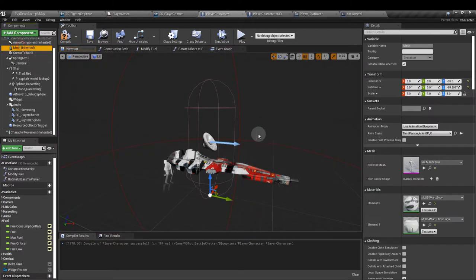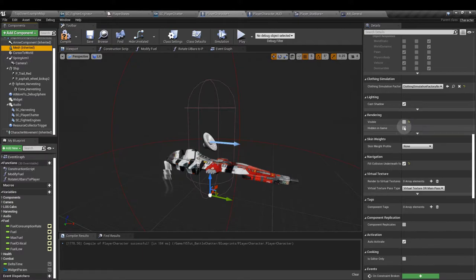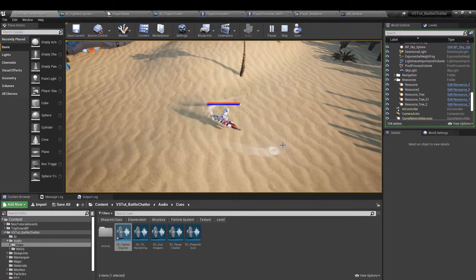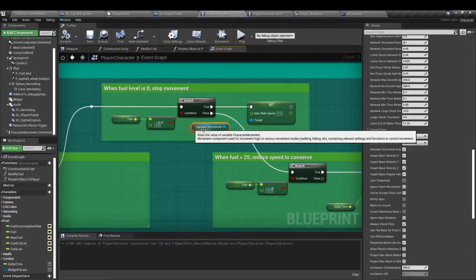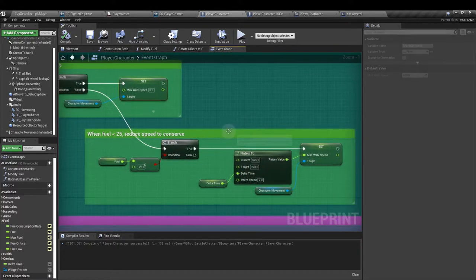And that's because, if we have a look here, you'll see that I'm actually using the mannequin to power the ship. So there we are, that is the trick here to getting a hover ship. We're setting the character movement max walk speed to zero when fuel is out. And also optional is reducing the speed when the fuel is below a certain threshold. I've put when the fuel is below 25.